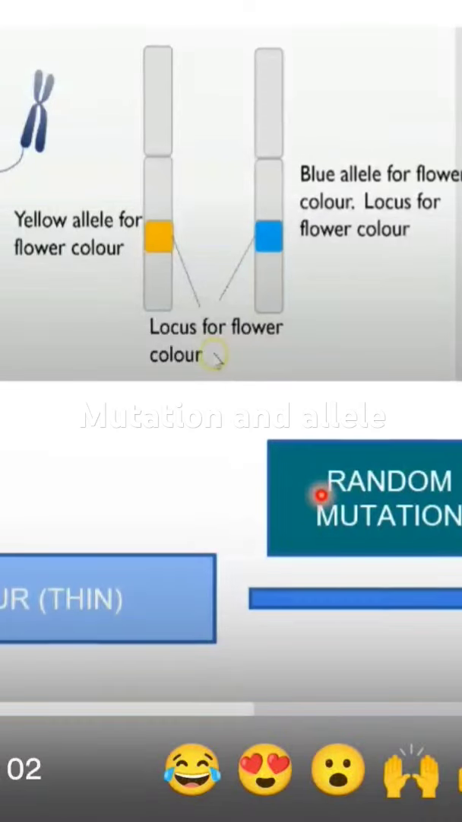An allele is a different form of the same gene. We have two chromosomes here, one from each of your parents, mother and father. Let's say it's for eye color.